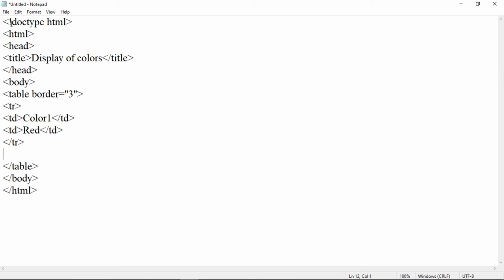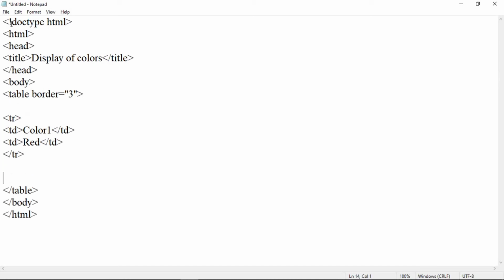Then let us add a second row. So add a second row. So tr and end of tr. Within this, let us add first column as color 2. So add here color 2. Then add second column which contains the color name. Suppose it is green.